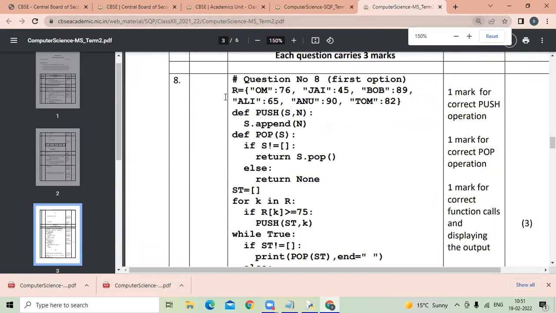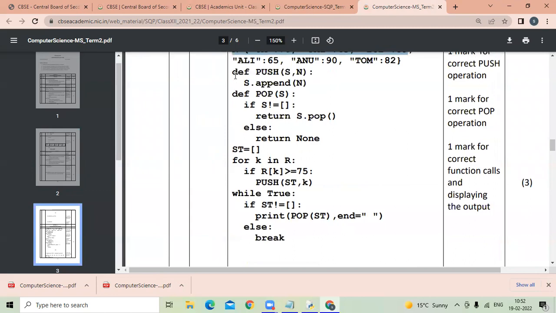So I have one dictionary that contains name of the student and the corresponding marks. So the dictionary name is R. So it contains 6 names and their 6 corresponding marks. Then we declare, we are skipping this one. Later on we will discuss. We declare one empty list.